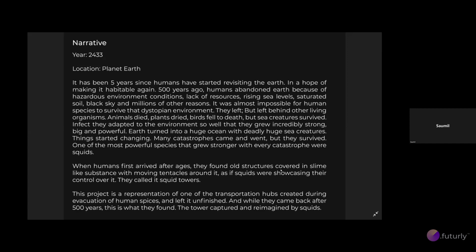Animals died, plants died, birds fell to death, but sea creatures survived. In fact, they adapted to the environment so well that they grew incredibly strong, big, and powerful. Earth turned into a huge ocean with deadly huge sea creatures. Things started changing. Many catastrophes came and went, but they survived. One of the most powerful species that grew stronger with every catastrophe was squids. When humans first arrived after ages, they found old structures covered in slime-like substance with moving tentacles around it, as if squids were showcasing their control over it. They called it squid towers.